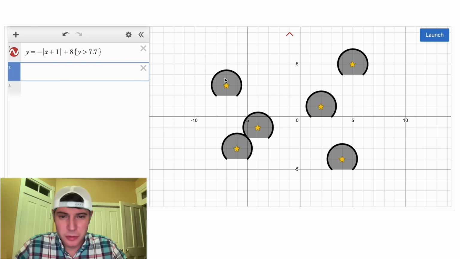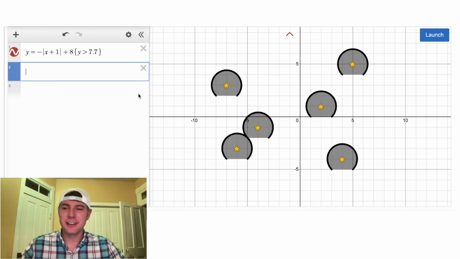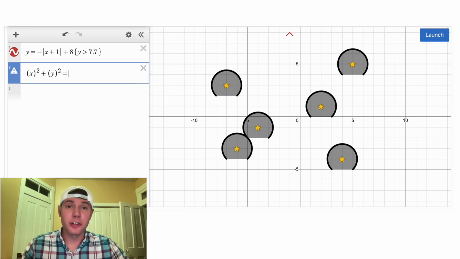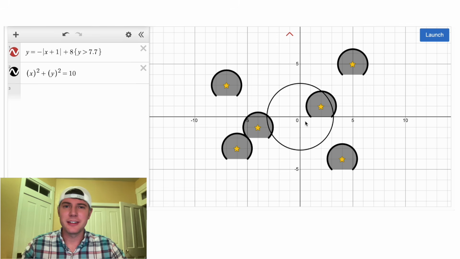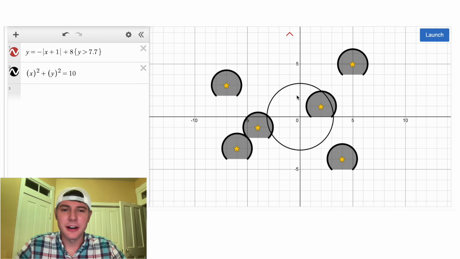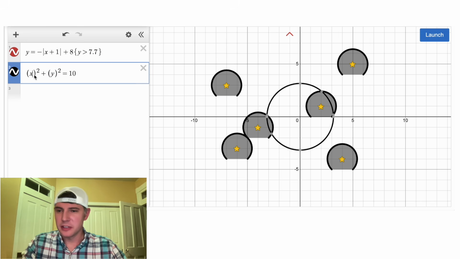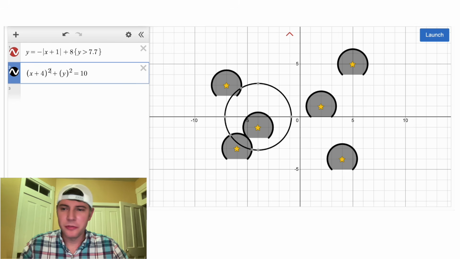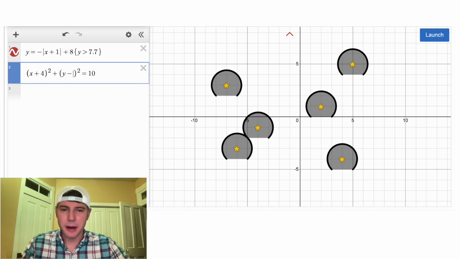So now to distribute the balls to collect all these stars, I think I want to use circles that are cut. So I'll show you what I mean. The circle is x squared plus y squared equals r squared. And in this case, we'll just say 10. And that'll give us this circle right here. Then I want to move it to the left 4. So to move it to the left, we go inside with the x and say plus 4. And then I want to move it up 4. So inside the y, we'll say minus 4.